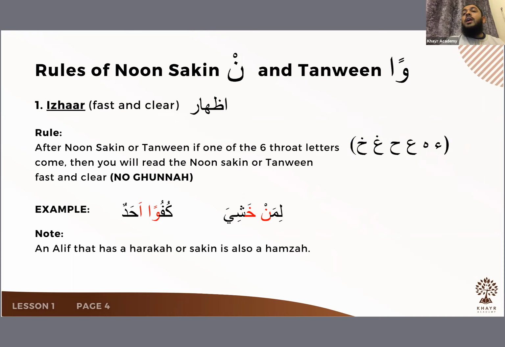Okay, so the letters of Izhar are only the throat letters. So Ba is not there because Ba is a lip letter, and Dha is not there. It's only these 6 letters, yeah, throat letters. So it's easy to remember. Hamza Ha, Ain Ha, Ghain Kha. Done. Okay, let's go to the Quran and let's do some examples, and then we'll come back here, inshallah.